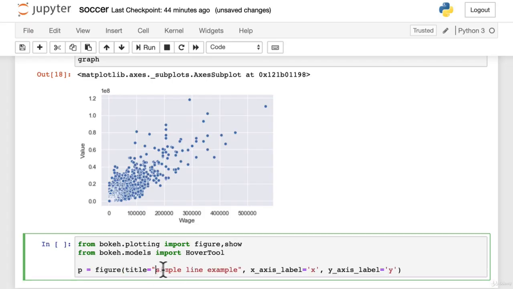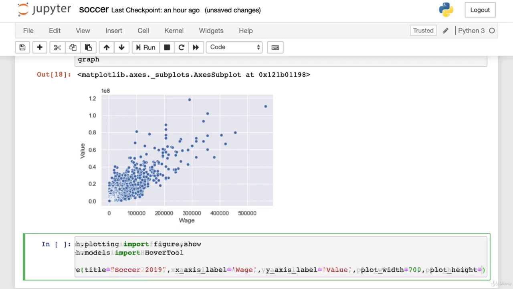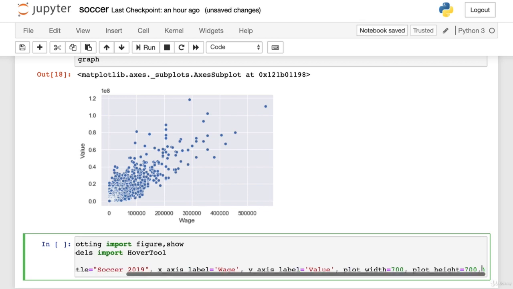And I'm going to give the title as Soccer 2019. The x-axis label will be wage, and the y-axis label will be value. And in here, I can give it different parameters that perhaps I want. For example, I can say plot width for how many pixels I want my plot width to be. And same with plot height. We'll say we want that to be also 700 pixels.